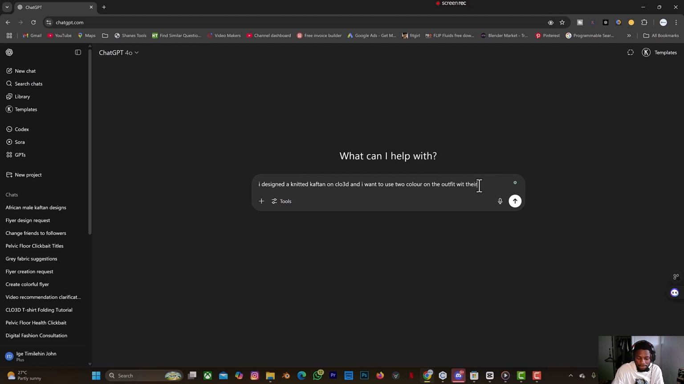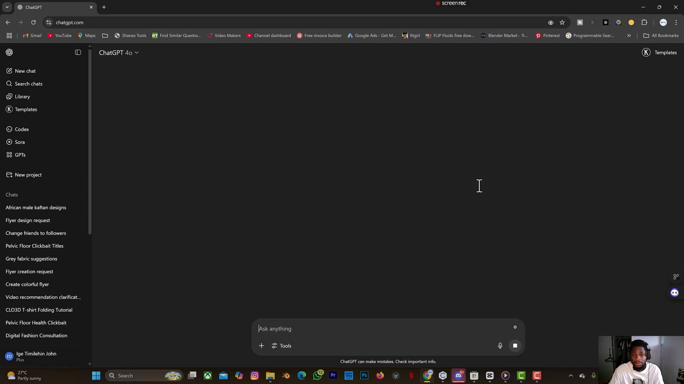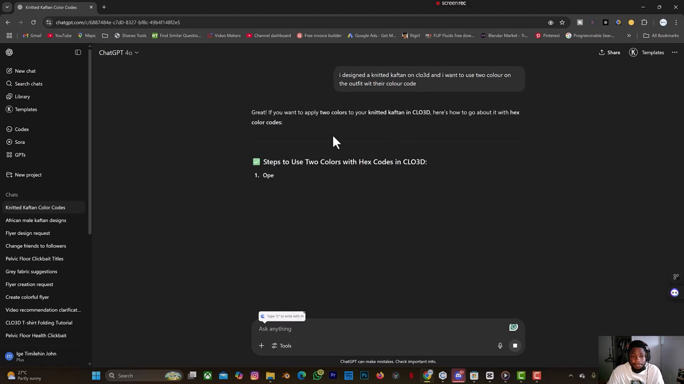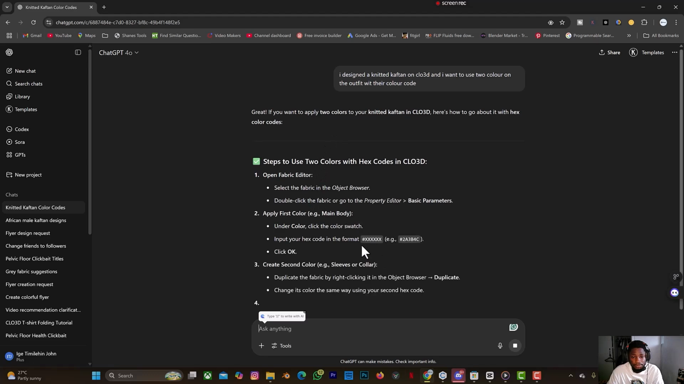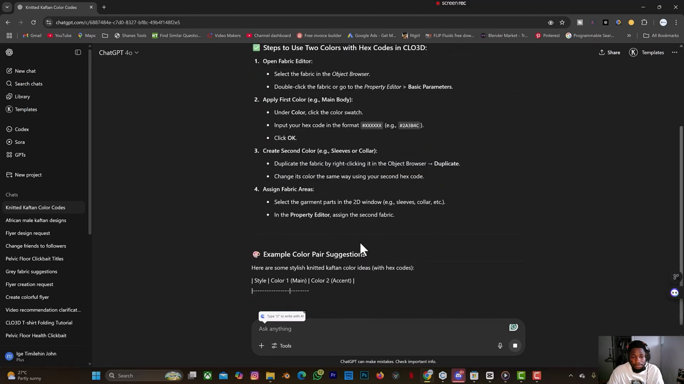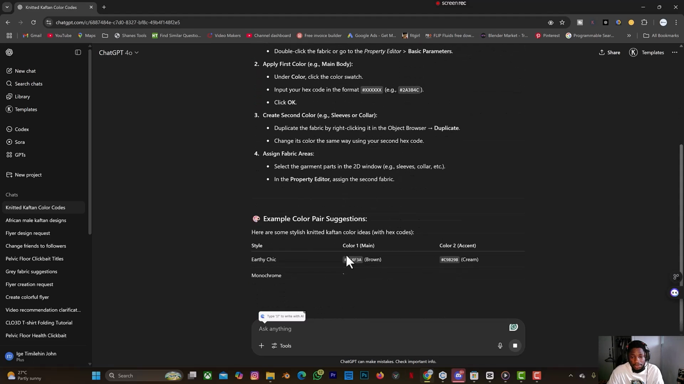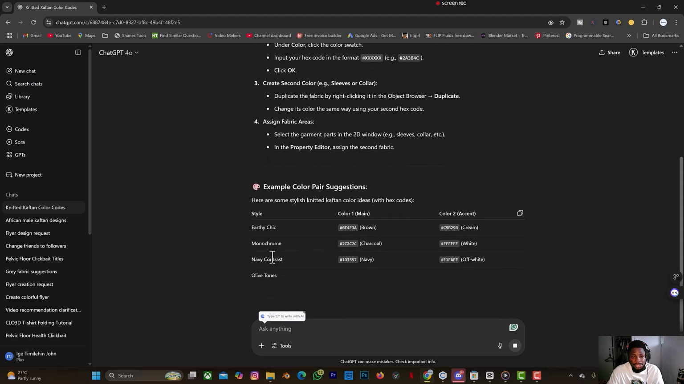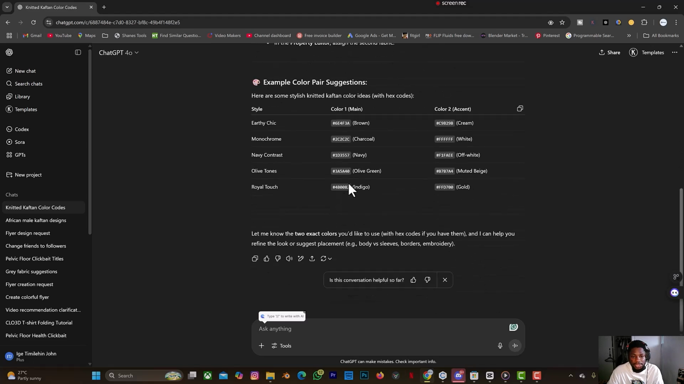With their color code. The color code is very, very important. So let me see. You can see it is giving me earthy chic, monochrome. This is charcoal and white, navy contrast, olive tone, and muted beige. We have the indigo, and this is the royal touch.